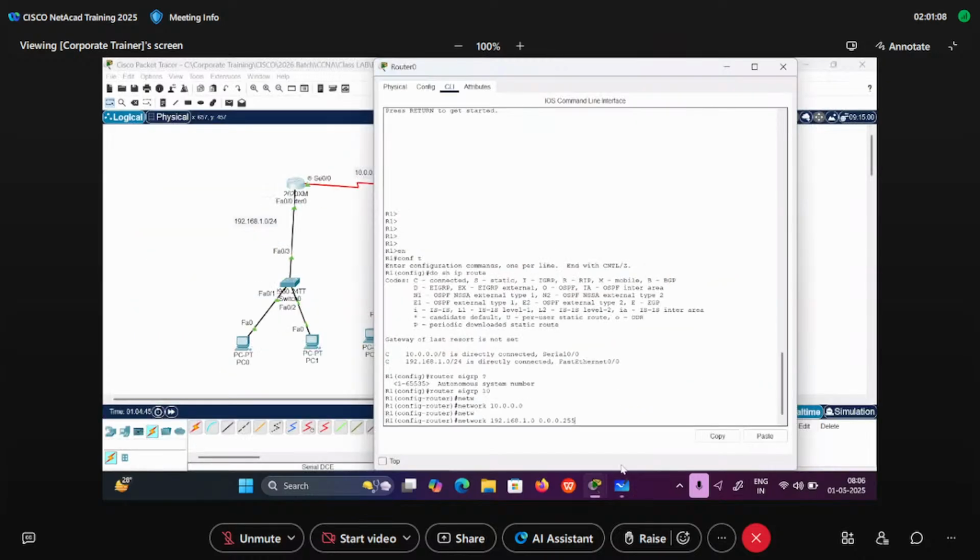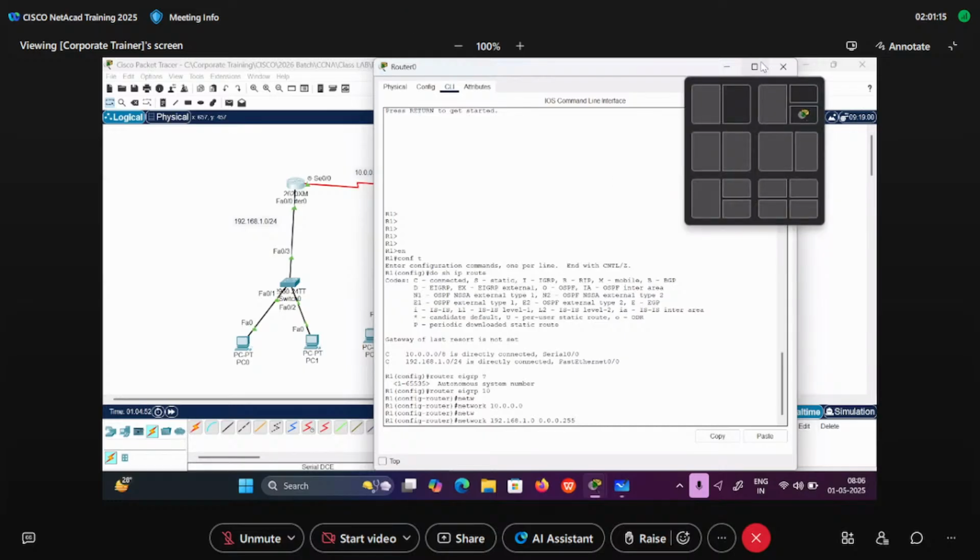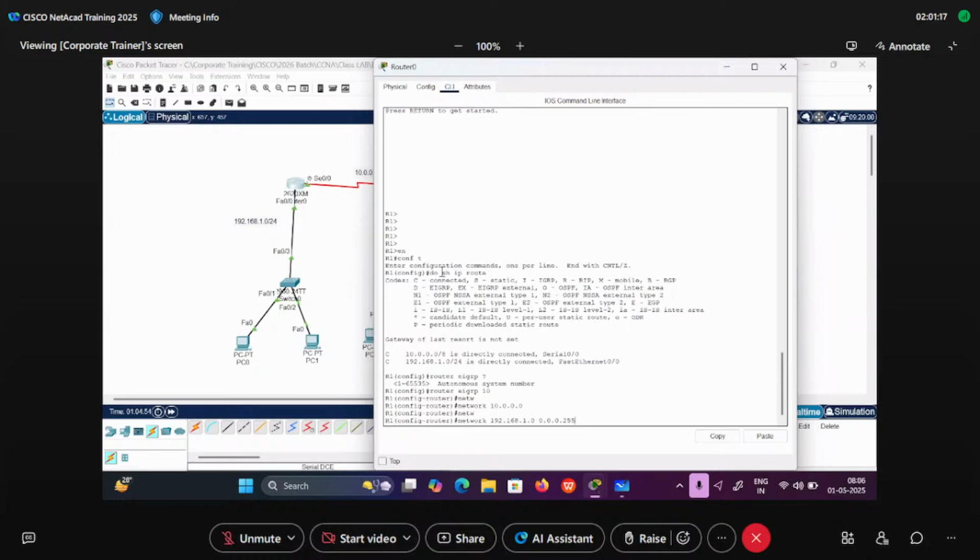Okay, so let's move to our network. Sir, 192... why have you used the directly connected networks here?